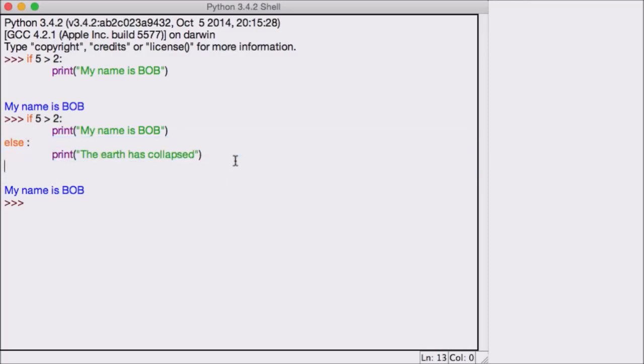Conditional statements always work on the true and false capabilities. If this is true, only the next statement will get printed. Else will be completely forgotten. This will not even be considered. However, if this 5 greater than 2 condition is false, then we go straight to else and see what the print statement is.